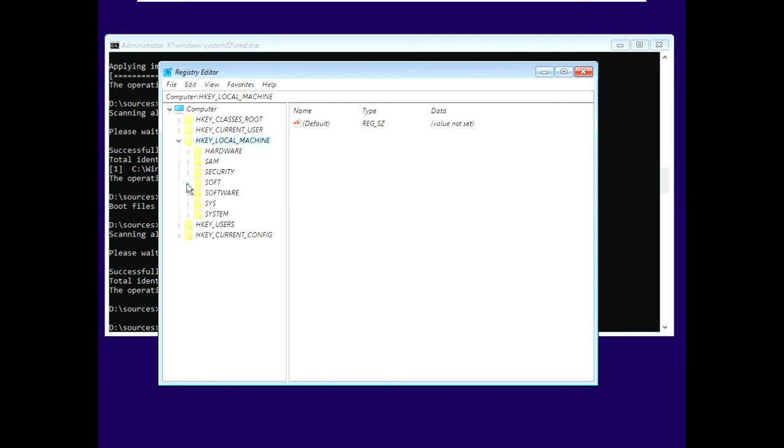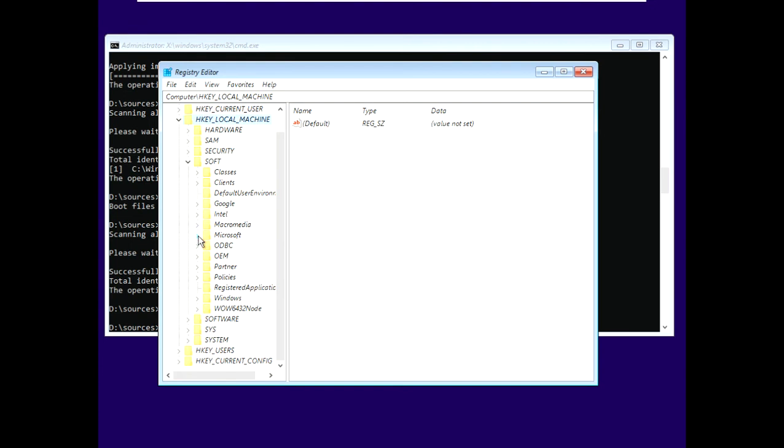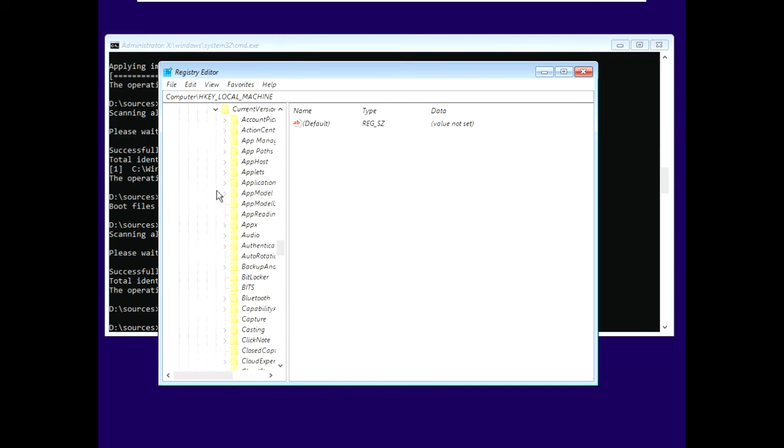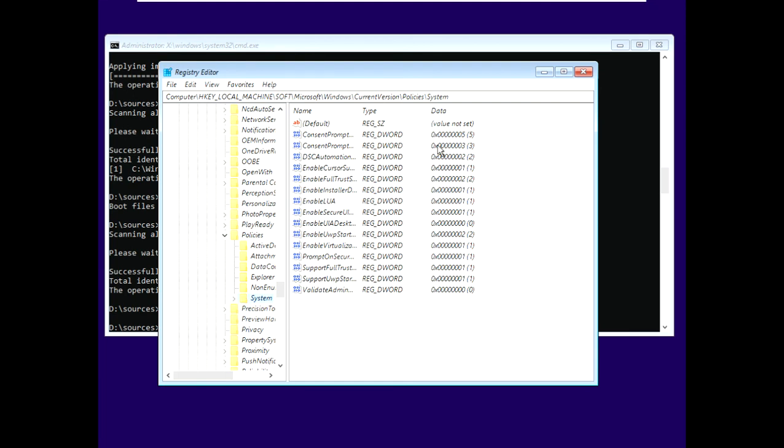Now expand Soft, then go to Microsoft and look for Windows. Then the current version, the policies, the system. Here.